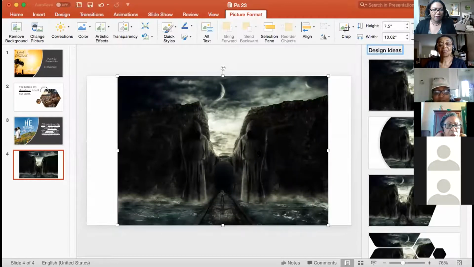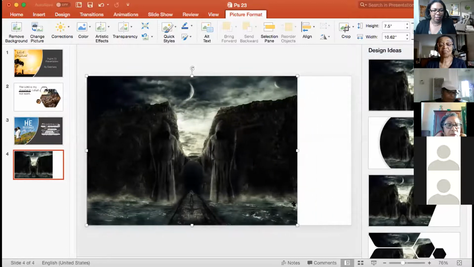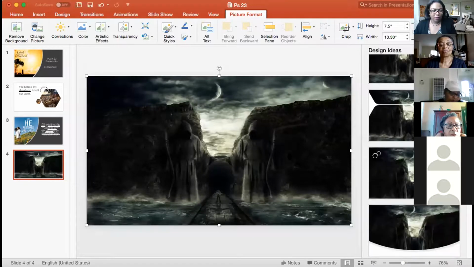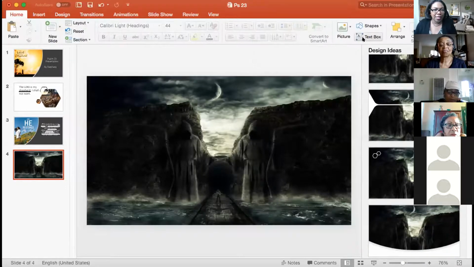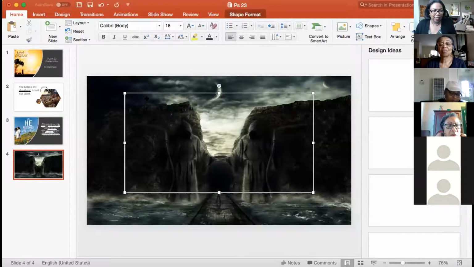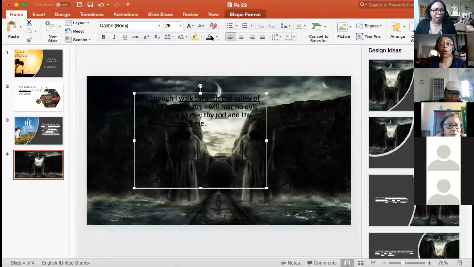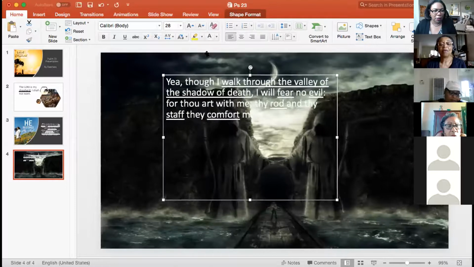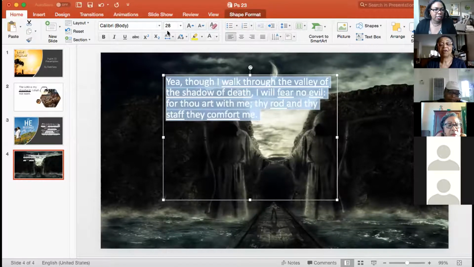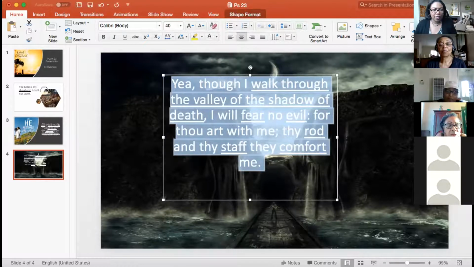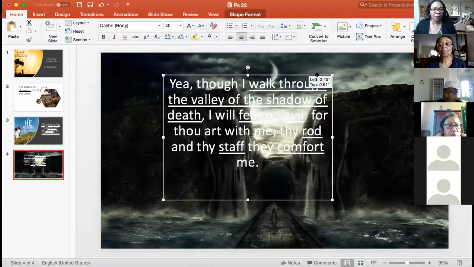yea, though I walk through the valley of the shadow of death. So let's say I'm using this picture as the background. What I would then do is I would get a text box and I'm going to put the text box inside. I'm going to put the text in here. And because it's dark, I'm going to change it to white so that people can actually read it. I'm going to make it larger. Center it. And there we go.